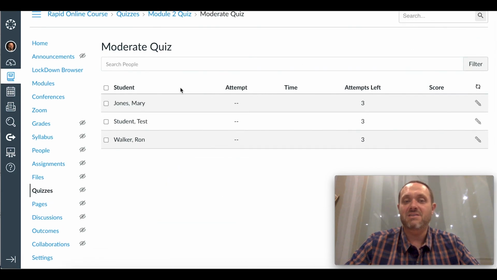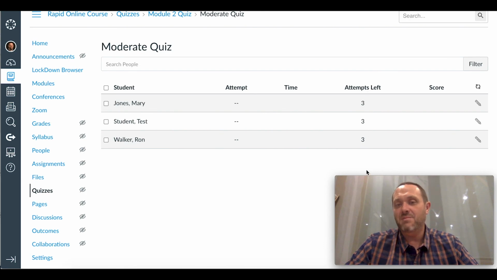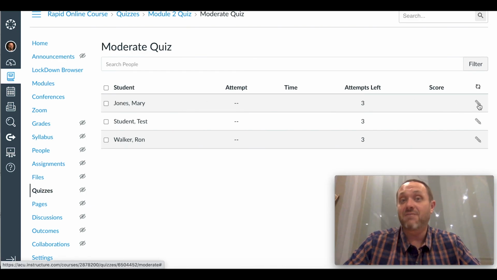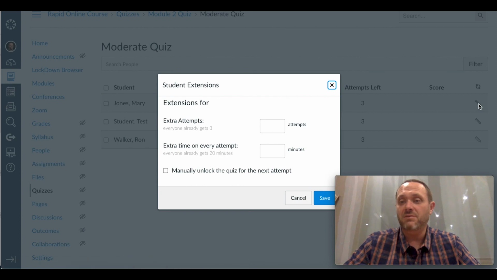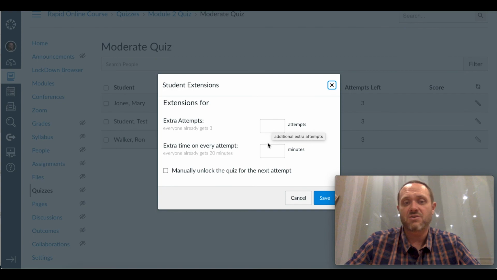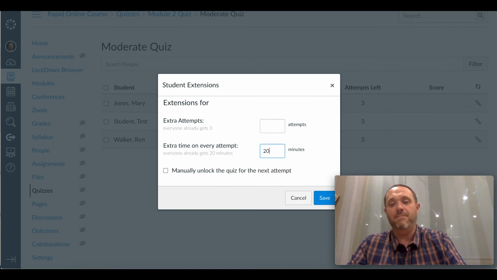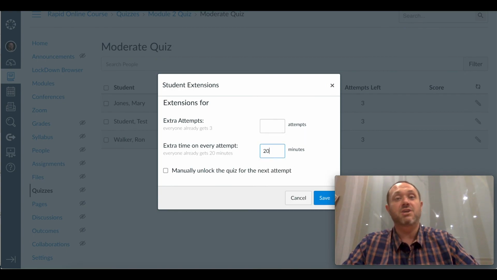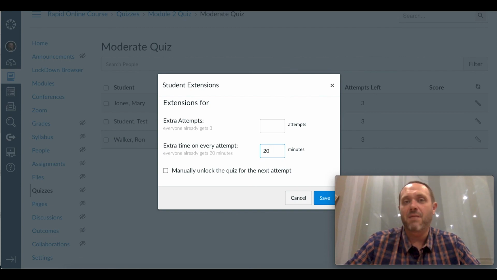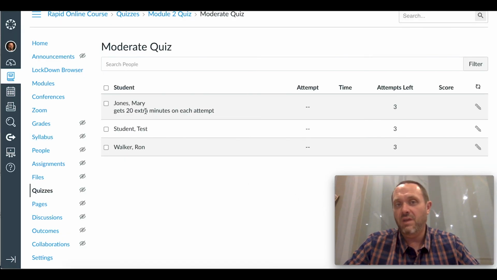And that brings up a list that shows every student in your course, how many attempts they have left, how many attempts they've taken, how long they've taken on the quizzes, and what the score is. Of course, nobody has taken the quiz to this point. So let's say that Mary Jones, for example, has an accommodation that gives her extra time on her exams. And so I need to give her that extra time on this quiz. If I click the pencil icon here to edit things, I can add attempts if for some reason I want to give students extra attempts, or in this case, I can add time. On a 20-minute quiz, I'm going to give her an additional 20 minutes. So she'll have twice the amount of time because of her accommodation. And then I can click Save, and I've got the little note there.